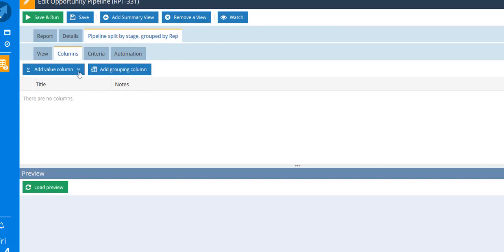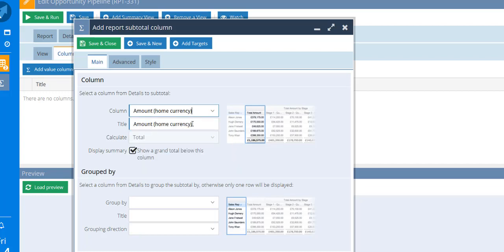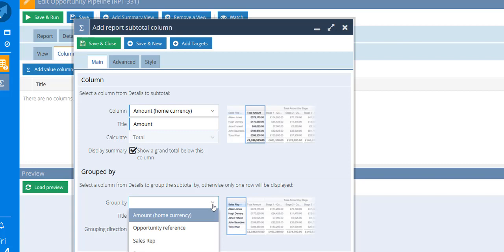First of all, I'm going to use the Add Value column to select Subtotal column. In the first drop-down, I'm going to choose to subtotal the amount in home currency. Again, you can give this a different title if you want. Maybe you just want to say amount. And then further down the screen where I can group by, because I want a separate row for each sales rep, I'm going to group by the sales rep. If I didn't group by anything, you don't have to, it's not mandatory, but if I didn't, I would just end up with one row showing the grand total, the amount of all the opportunities in one big bucket rather than separated out by sales rep.